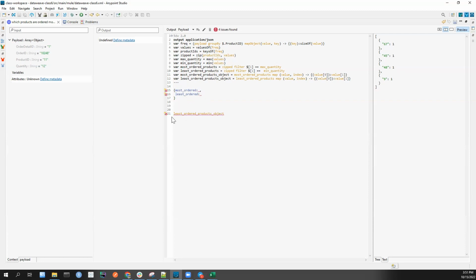Now, finally, I want to create an object that contains list of most ordered products and list of least ordered products. So just remove this. So this one, I bring it and it will be the value for this one. So it is an array by itself. The value is an array. This one, this one, it will be here. So this is our final answer.